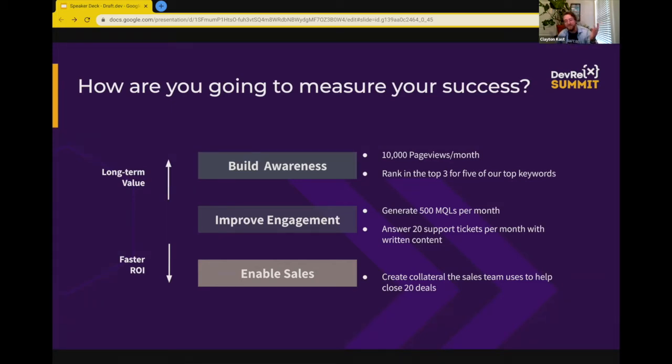Is it 10,000 page views a month? Are you trying to rank top 3 or top 5 for your specific keywords? Engagement: are you trying to answer as many support tickets as you possibly can? Are you trying to drive free trial signups to a specific number? And then enabling sales: are you trying to create collateral for your team to help them close their deals? How many deals are you trying to drive and help them close? The more specific with this, the better it's going to be.